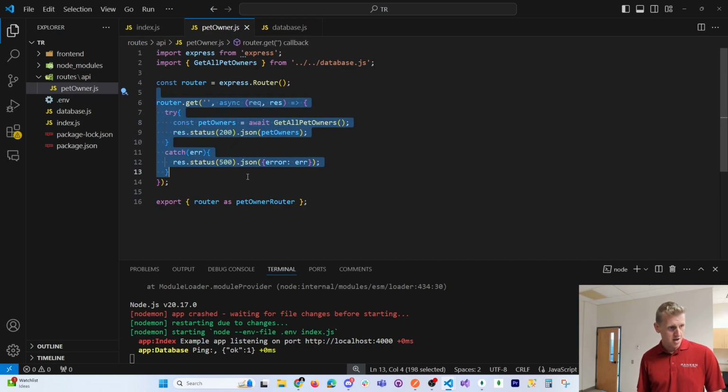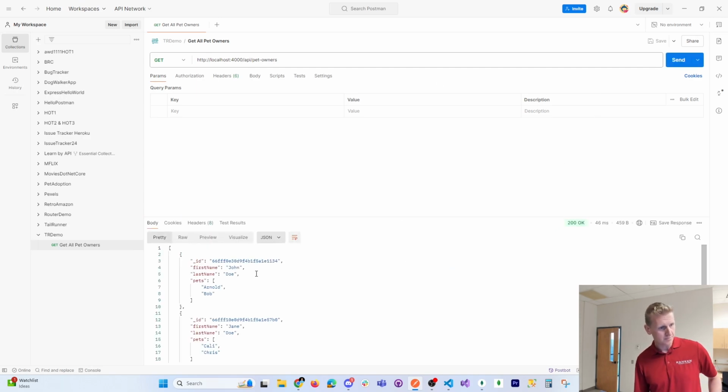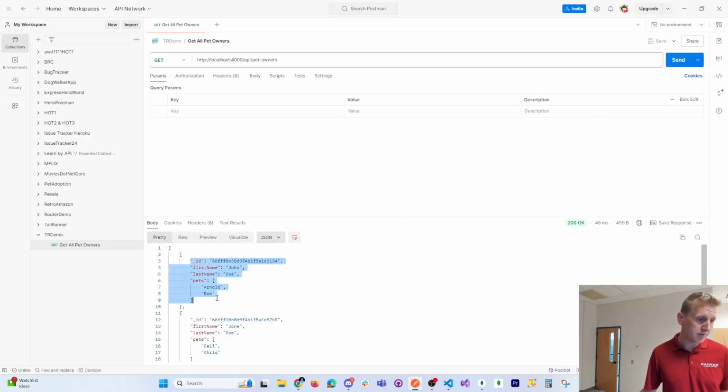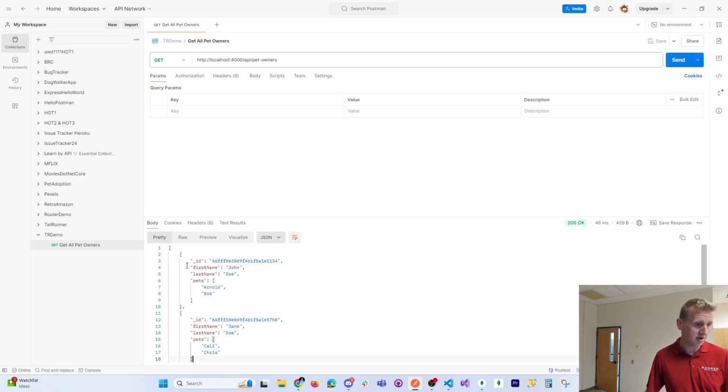Okay, so now we should be able to go back to our same route that was just sending back some string before. And now we're able to get our pet owners, connecting through the Mongo driver and querying our database. And so very good. So far, so good.